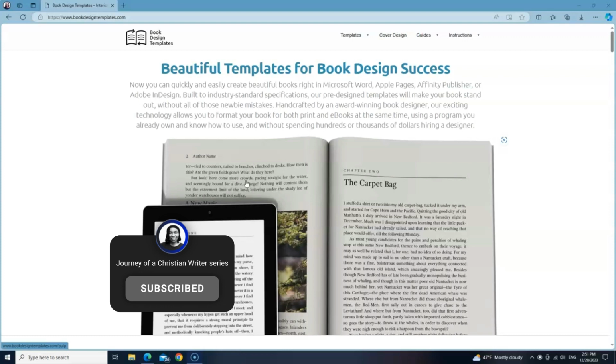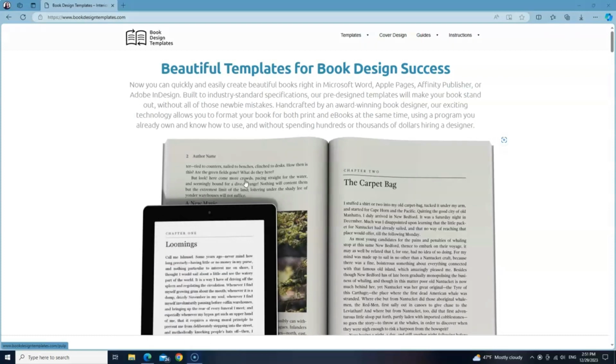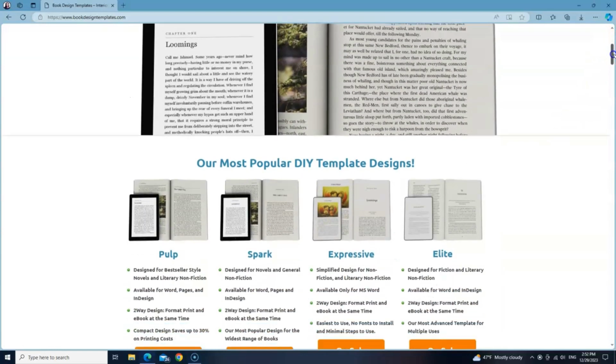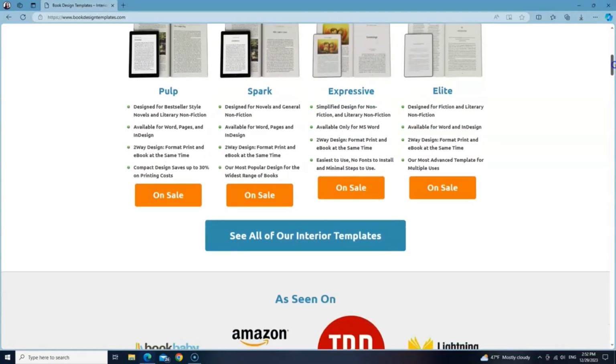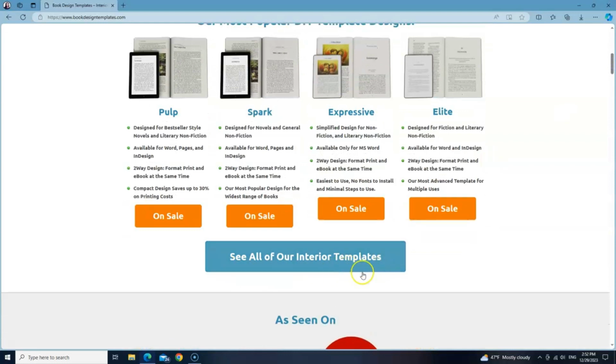In this video I'm going to be going over formatting and a website that I use called Book Design Templates. I think it's a really good website for authors and writers to use who want to format their books themselves. This here is obviously the website, and at the bottom here is where they have all the different interior design templates.